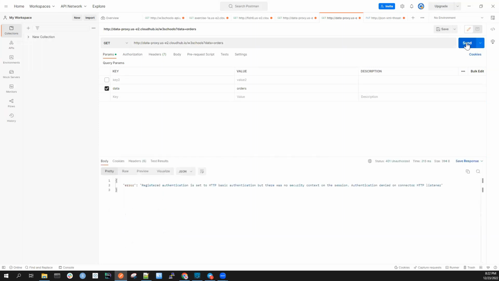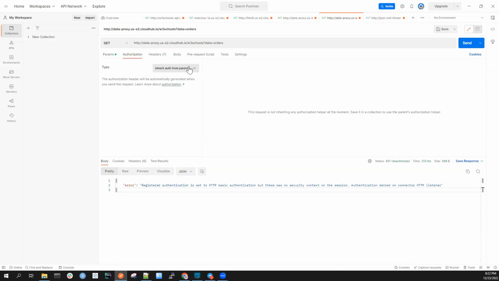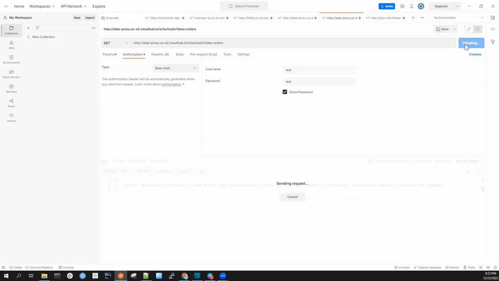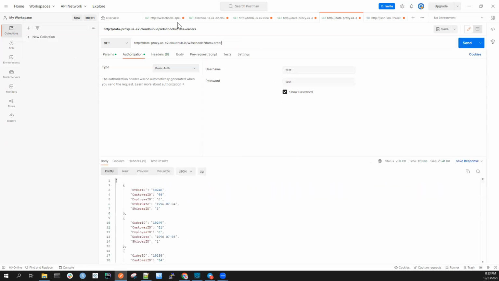So send. As you can see, it says the registered authentication is set to HTTP basic authentication, but there was no security context. So in this case, we provide the username and password by going to authorization and, from type, choosing basic authentication. Then we provide the username and password. The username is test and the password is also test, short password. Now if I send the request, again, it should work. Perfect. So this is it. If I do the same for productive, it should work, and so on.